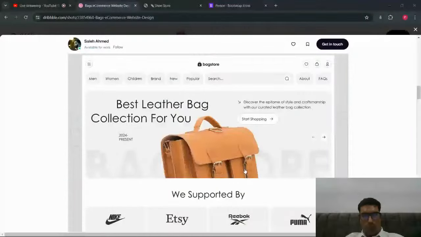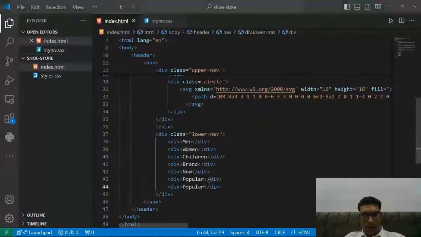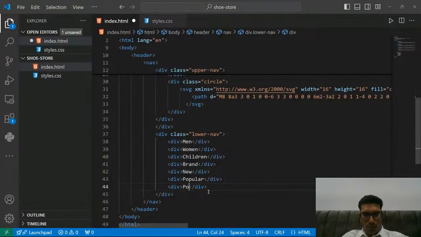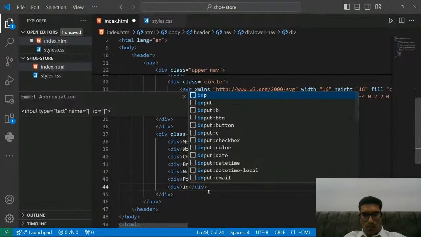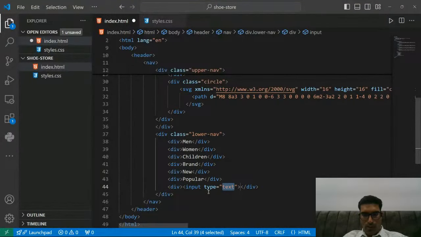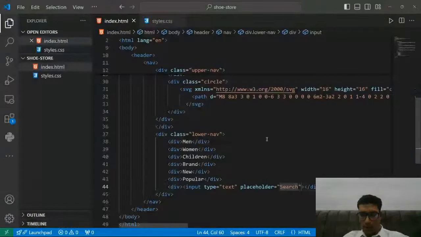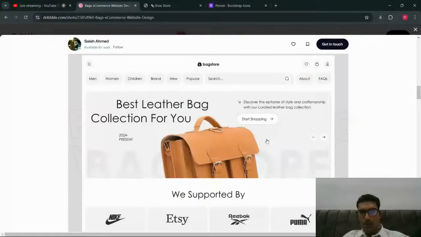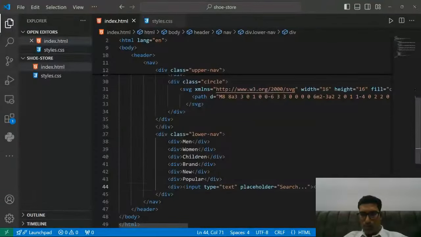Okay, then we have one search bar. So let us give an input here. So input type text and placeholder will be search, and three dots are there. So search dot dot dot. Okay, then about is there and FAQ is there. So you can copy this and paste it.